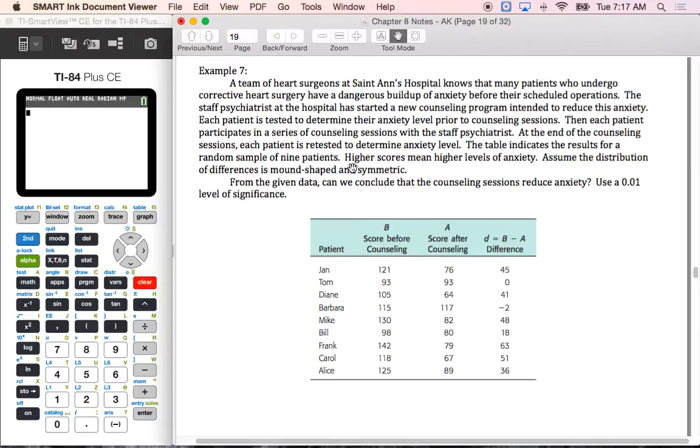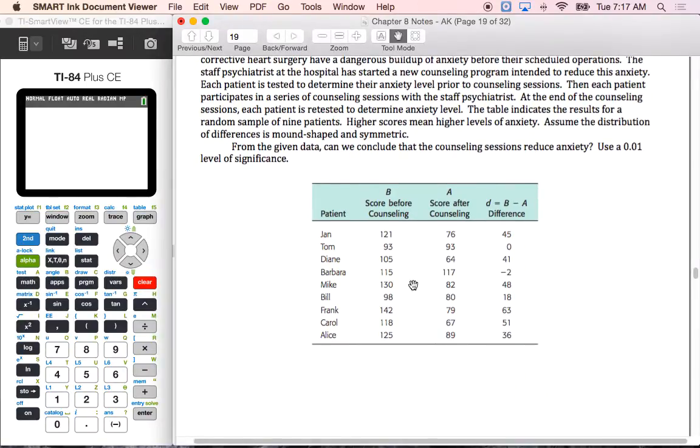The table indicates the results for a random sample of 9 patients. Higher scores mean higher anxiety levels. Assume the distribution of differences is mound-shaped and symmetric. From the given data, can we conclude that the counseling sessions reduce anxiety? Use 0.01 level of significance. So we have the before counseling and the after counseling.